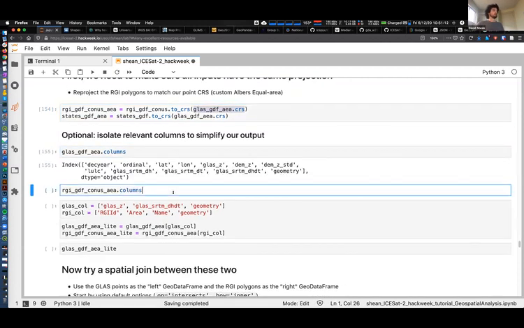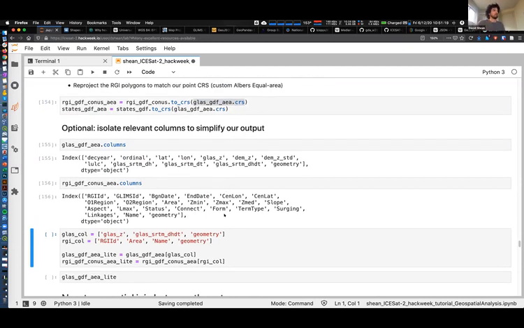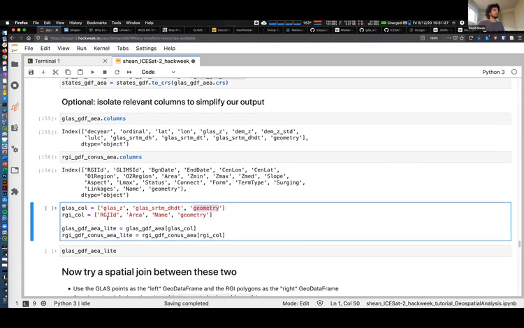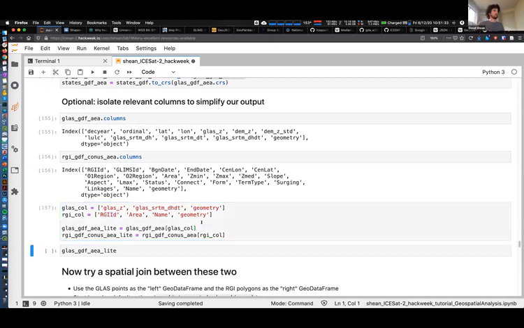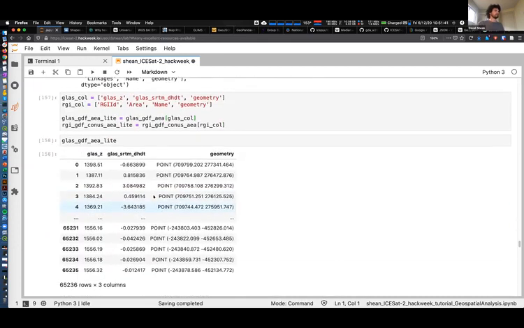And if we look at this, this is an optional step. We've got a lot of columns here, and we don't really need them moving forward. So we're just going to specify the ones we're interested in. We're going to look at just the elevation, the dh/dt, and we want to preserve the geometry for the ICESat points. Then we're going to look at the RGI polygon ID, the name, and the geometry. So we're going to create these separate views of the larger data frames. We'll call them light.